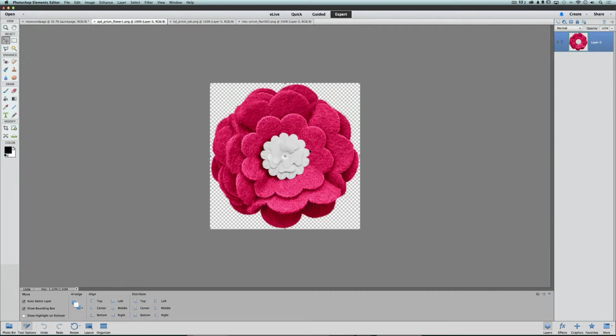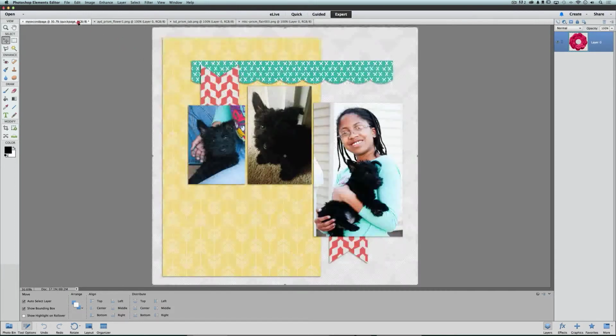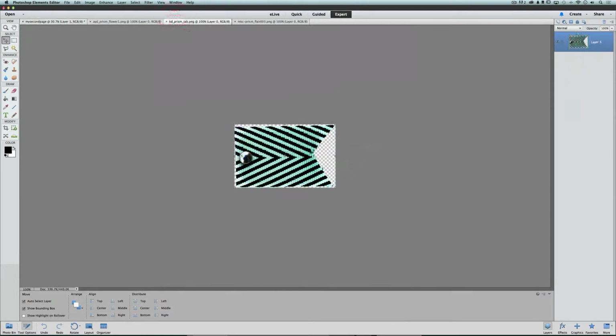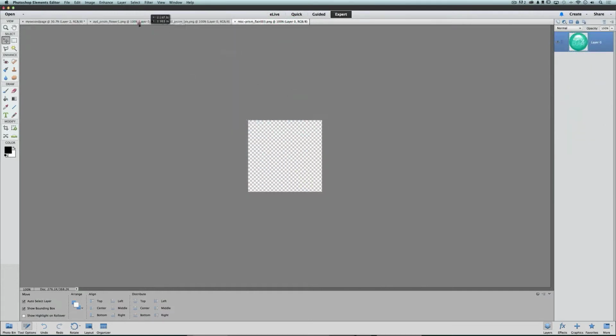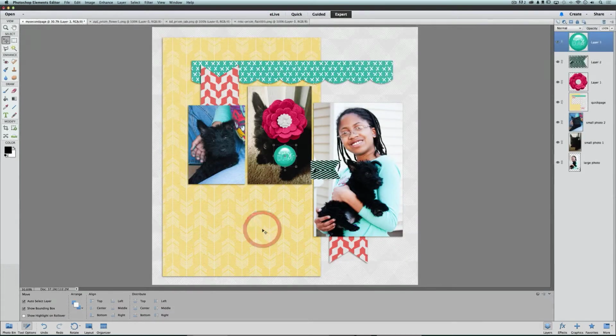Then use the Move tool to drag and drop the flare, the flower, and the chevron flag into the layout. 1, 2, 3. So with our Move tool still active, let's first reposition the layer so our pieces are above one another in a specific order. For the flower to lay on the little ribbon flag, the flower should be higher in the Layers panel. That means it's above it.